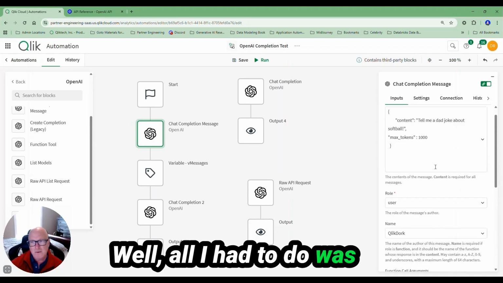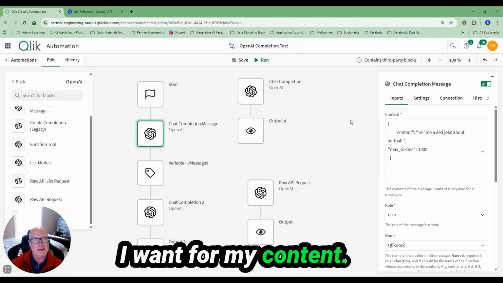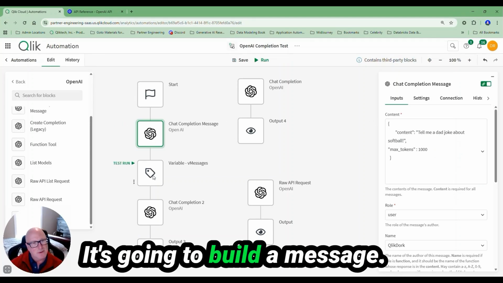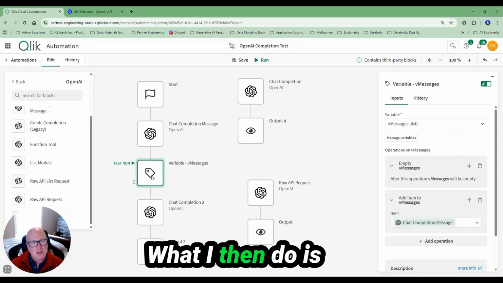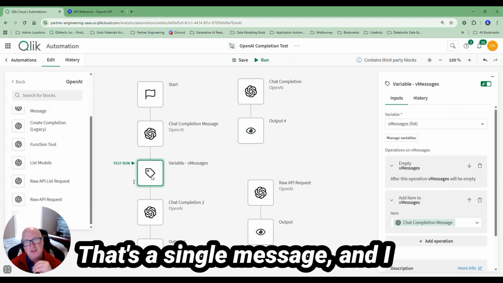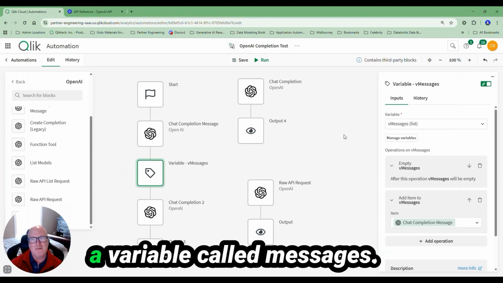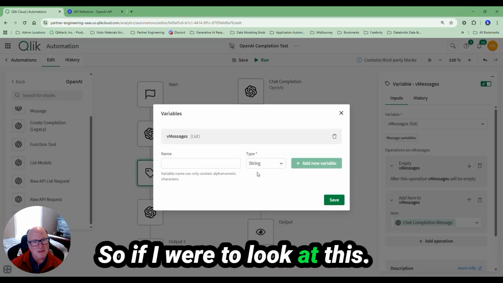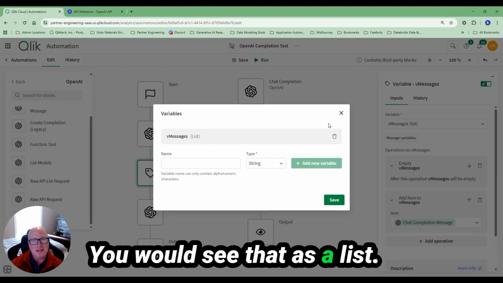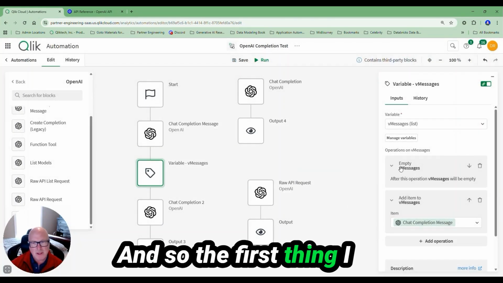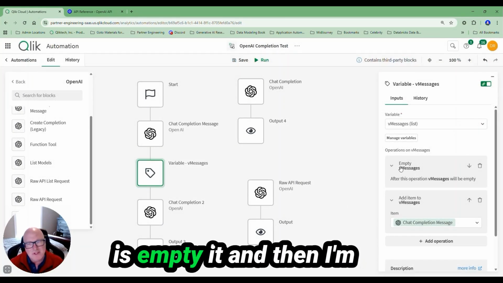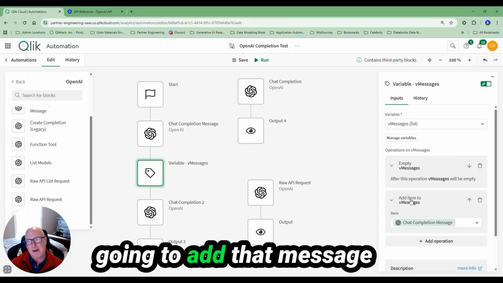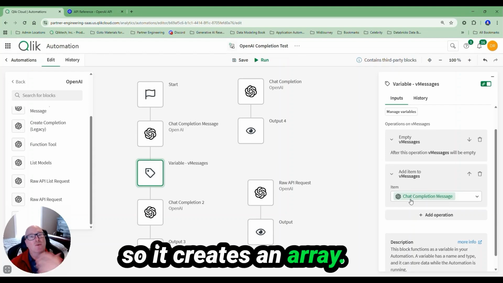Well, all I had to do was put in the information I want for my content. It's going to build a message. What I then do is take that message that's a single message, and I need to create that as part of a variable called messages that is a list variable. So if I were to look at this, you would see that is a list. And so the first thing I always would do with a list is empty it. And then I'm going to add that message so it creates an array.